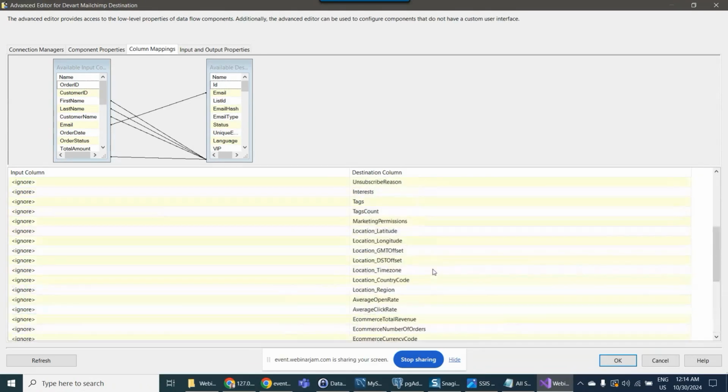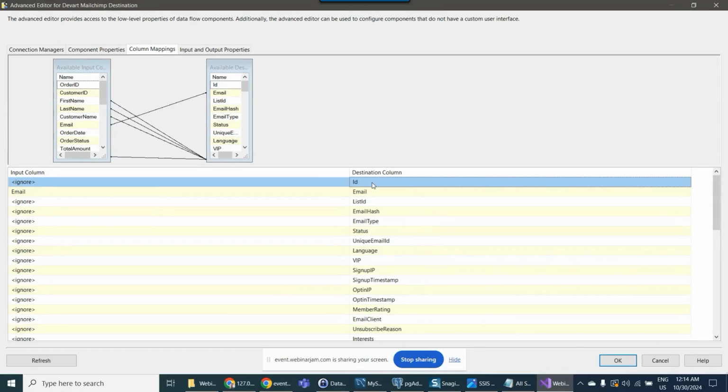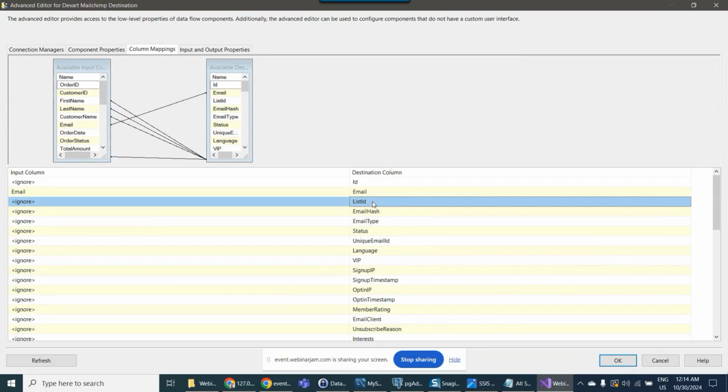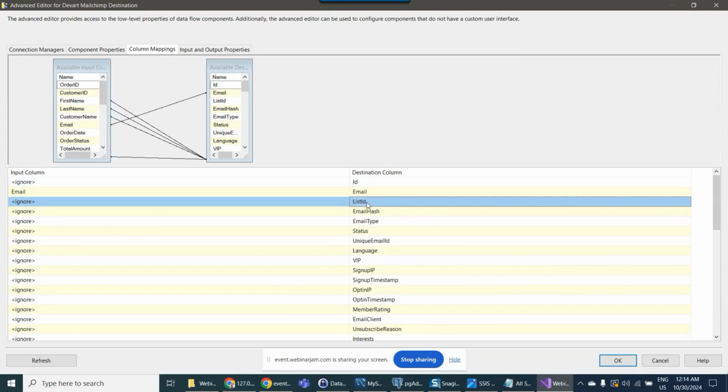Now there are two important columns. There is a MailChimp ID and there is a list ID. This ID will be unique for all the records, and this one should be the list ID. This will be the same for all the records. When you create an account on the Mailchimp, you can use the Devart source component to fetch the data from the Mailchimp. As soon as you fetch the data from the MailChimp and insert it into a SQL Server table or into a CSV file, you can see the value for the list ID.